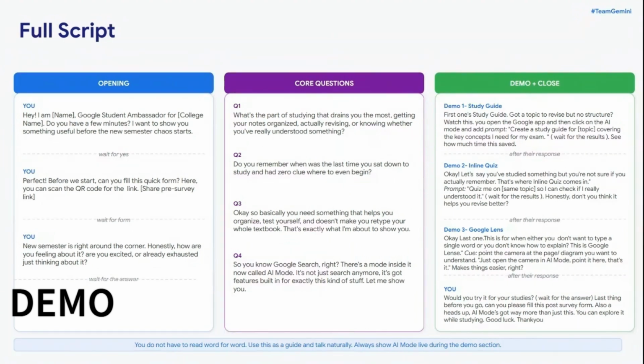Don't give any random demos. Okay, so first demo, as you're all aware, is of the study guide. Second is inline quiz. Third is the Google Lens. So make sure that whatever we've given as the prompt, you adhere to the same demo. That will be helpful.